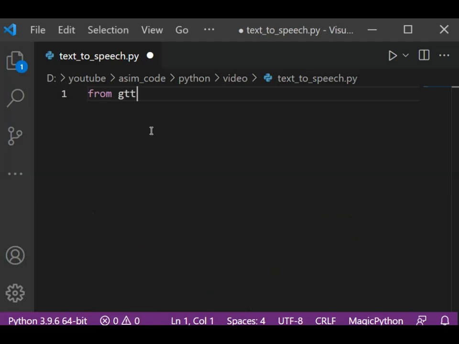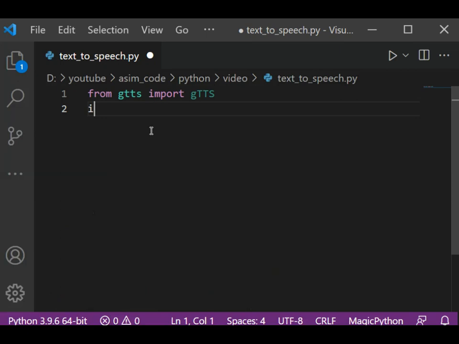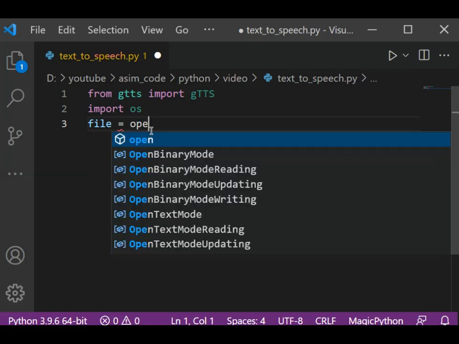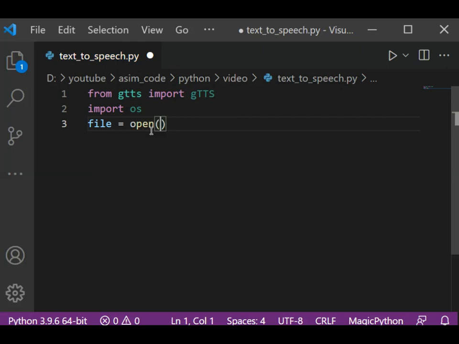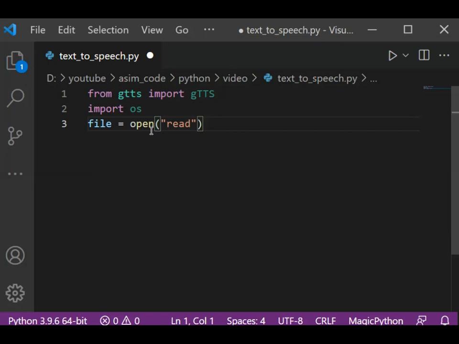From gTTS import gTTS, and we are going to import the OS module, and we need to open a file. So that will be file, and we are going to use the open function and pass in the file name. I will create a file readme.txt, and we are going to open it in read mode.